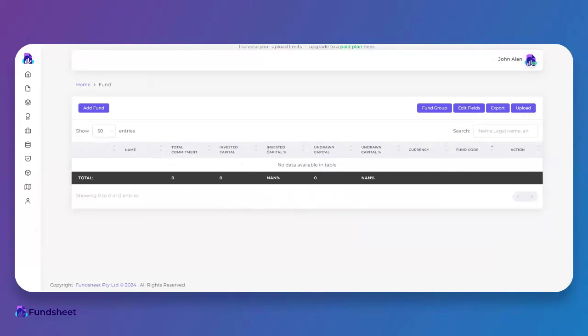You'll notice all of the funds that you've already set up will appear in this list down here. We've also got options to edit the fields, then when we add a fund, what fields we want to track. We can also upload via Excel, export our existing list of funds to Excel, or create a fund group. You might have Fund 1, Fund 2, Fund 3 in the drop-down menu, but maybe you want to create a custom combination where you show Fund 2 and Fund 3 in the same drop-down option.